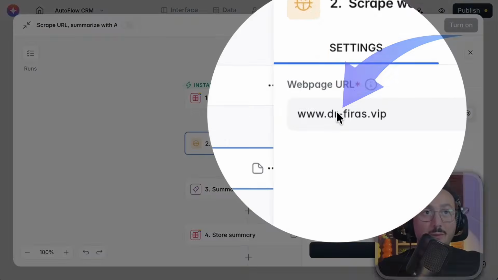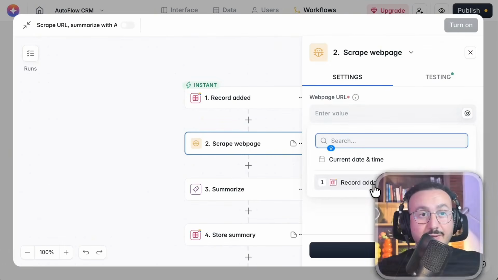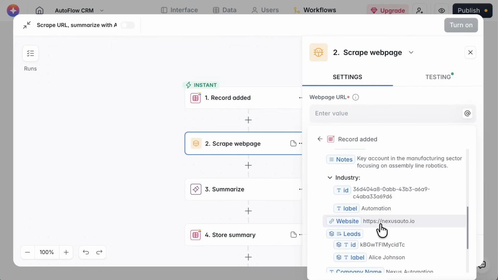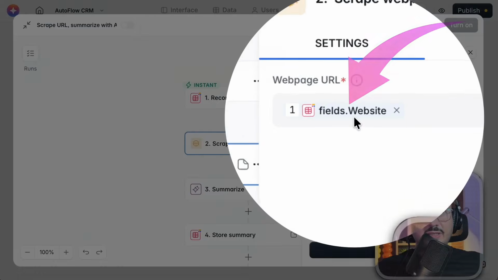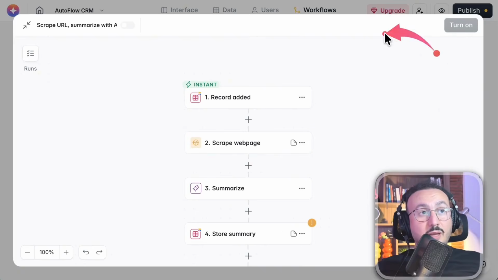Here, I put my own website into test, but what we should actually do is click here and show it the field where my database is and the row that contains the website. That's it, it's this field right here. So I want to tell it, listen, I want you to check this field. So what will it do?